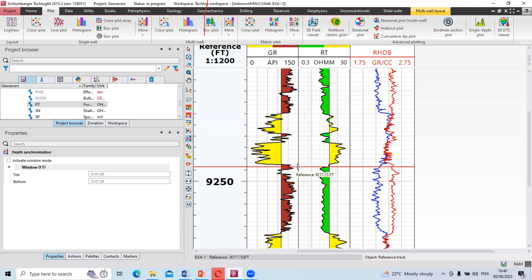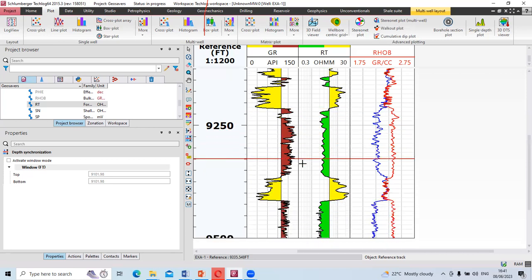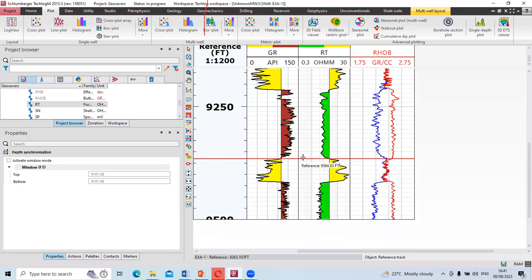All right, 9,100, the top. And then the bottom, we have 9,212. Let's just leave it like that. Let's forget the decimal. 9,212. All right, we go down now to the second reservoir. We have 9,362. Then the base is 9,415.